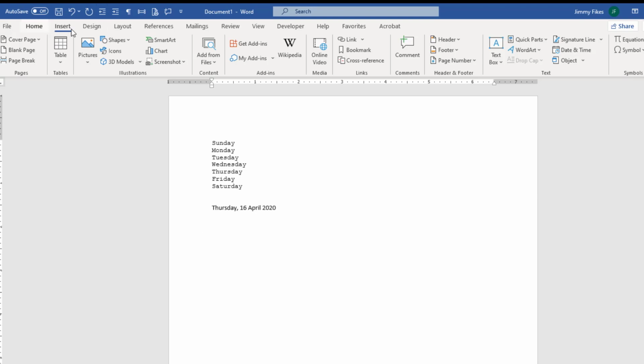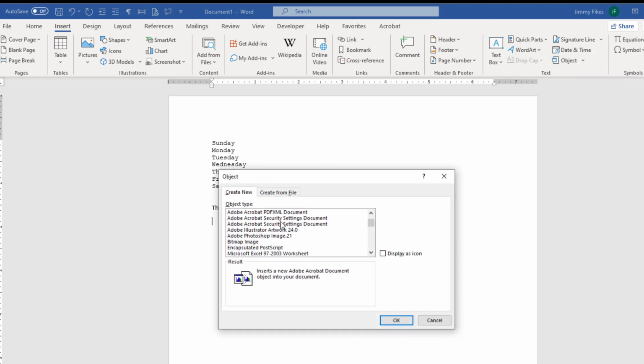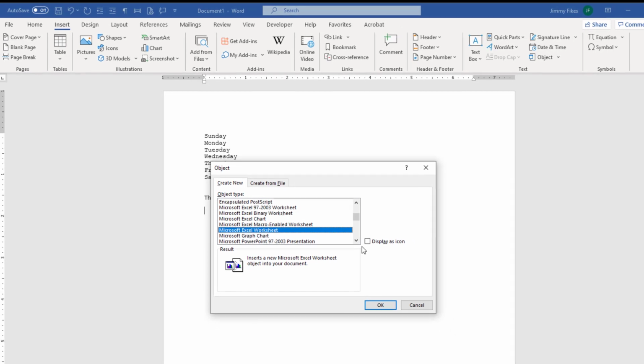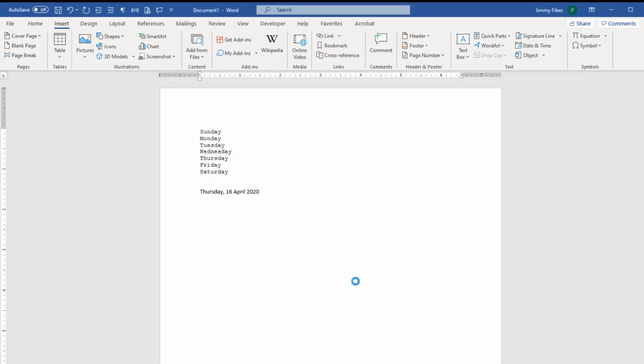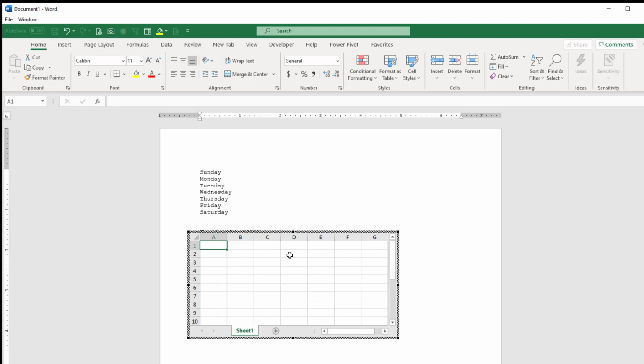Now let's go to Insert and then Object. This time we're going to insert an object, and we'll scroll down under Create New. Notice you can insert Adobe documents, you can insert all kinds of things. We'll just start here with inserting an Excel worksheet. When I select this, it's going to insert an Excel worksheet. What it does is actually create a worksheet inside of your Word document, and it opens up Microsoft Excel.